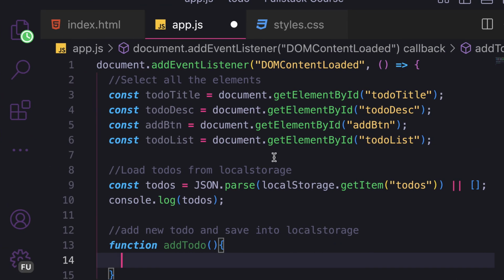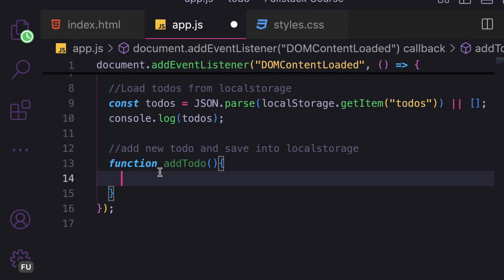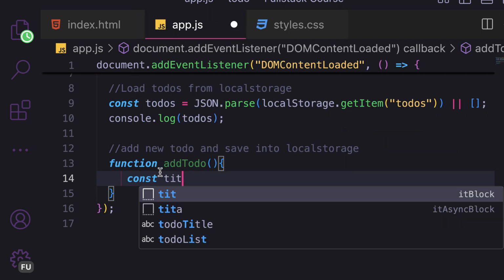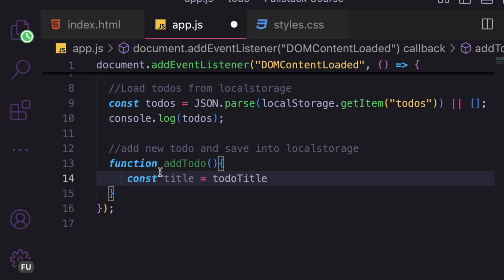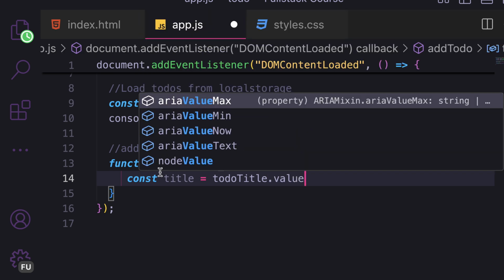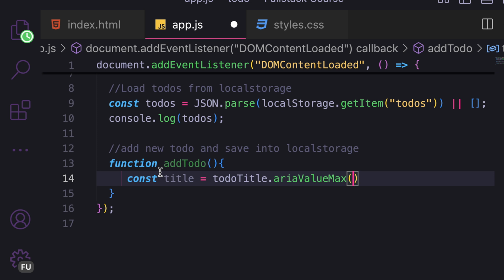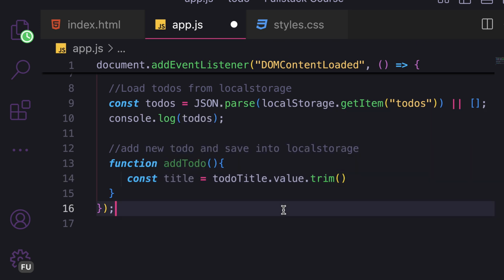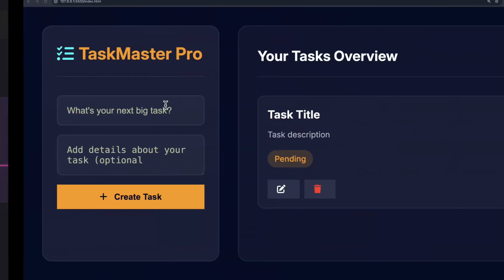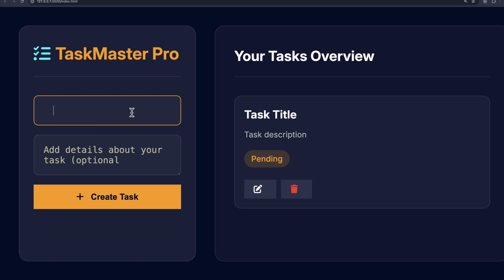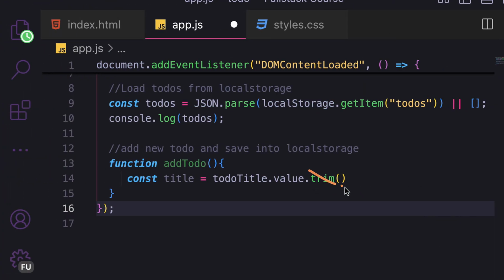And note that we have already selected as todoTitle. So in here, I'm going to say that const title is equal to the todoTitle.value. Dot value is going to help us to get what a user is providing in the input field. And you want to remove any white spacing. This is where .trim comes in. This means that we want to sanitize what a user is providing. For example, a user can provide something like this, space, space, space, and then enter, and then space, space, space, and enter. We want to remove this white spacing. And this is where this method comes in.